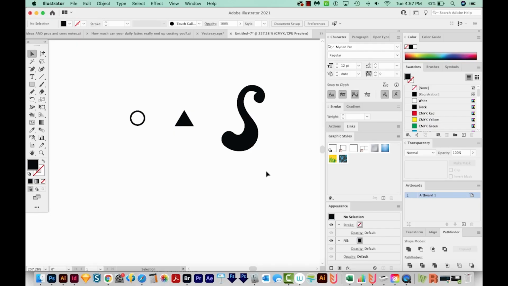Now this is something that's a newer feature of Illustrator. I want to say maybe October of 2020. So if your version of Illustrator is older than that, you're not going to have the ability to do this.